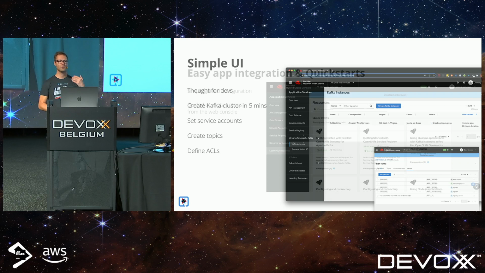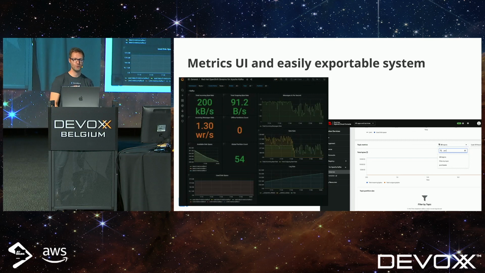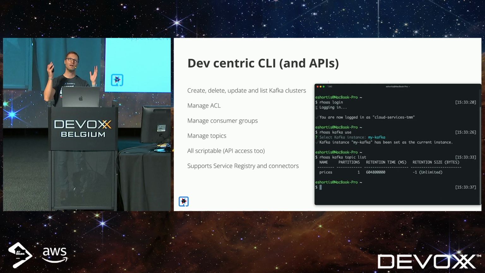You get your Kafka in 5 minutes, it's up and running. We have quick starts, whether you use Quarkus, Node.js, Spring, whatever. We have a lot of those. Metrics are exposed, and there is a Prometheus backend attached to it. And we have the CLI that is also dev-centric. So the target here is the architect and a set of devs. And we have side services like connectors to connect in and out, including change data capture via Debezium.